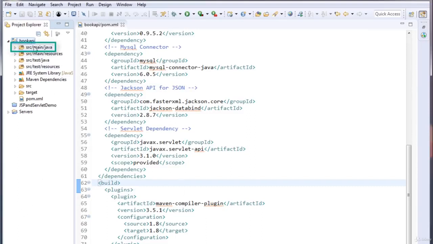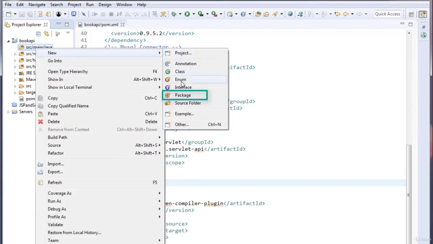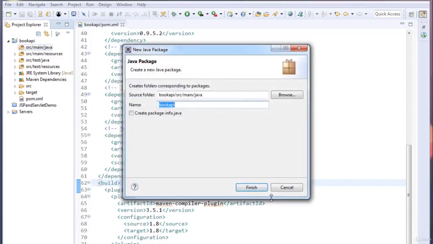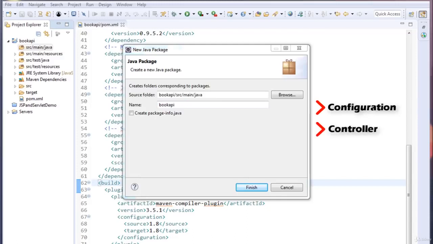Inside src/main/java, right click, create a new package. We're going to create 5 packages. One is for configuration and one is for controller, and one is for DAO and model and service. So let's go ahead and create the packages.